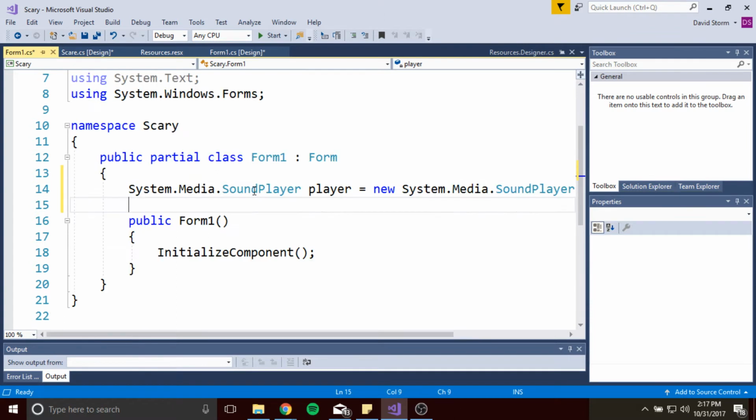Okay, so we've created a new sound player. All we've done there is create a way for our sounds to play in our application. If we don't do that, our sounds won't be able to function properly. We won't be able to hear them. So we just created a new sound player.